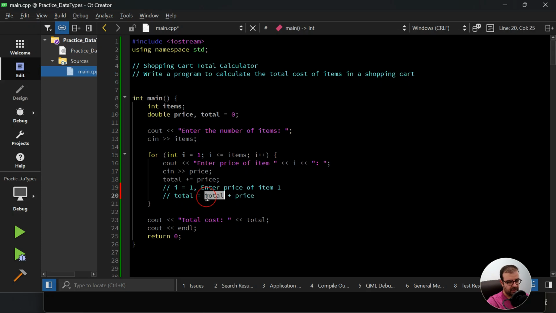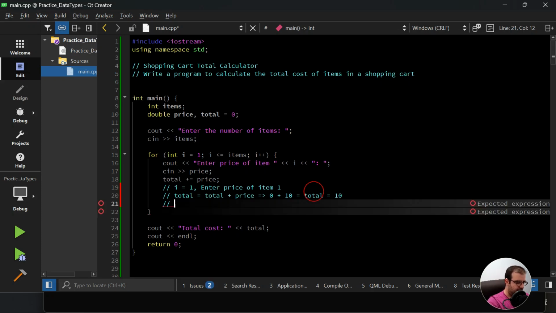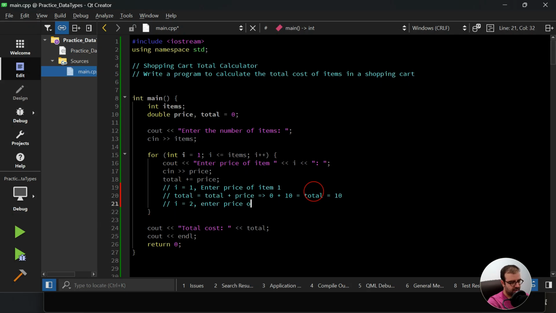So already total was 0 and price was whatever we entered here. So in case I mentioned that the price was 10, we're going to have 0 plus 10. So the total equals 10 now. And then when I equals 2, because I had 2 items, enter price of item 2.